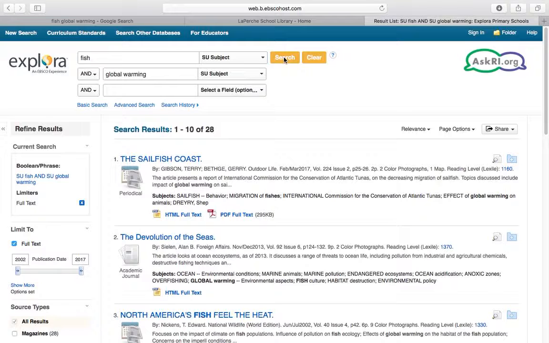Now we're going to try changing this Boolean operator to the word or. If we change it to or, that means that we want to see the words fish or global warming. Do you think we're going to get more or less results? If you guessed that we were going to get more, you were correct, because what we're saying is you can either locate the term fish or the term global warming. Either is fine. So you may have some articles that only talk about fish, and you may have some articles that only talk about global warming. That's not what we're looking for right now. We want them to appear together, so we're going to go back to fish and global warming.